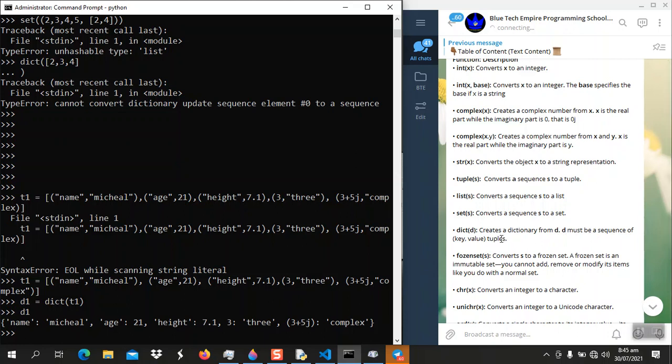A sequence of key value pair tuples. You see, these are all tuples. This is a tuple with two items. This is a tuple with two items. But they are in the key. The first item should be the key. The second must be the value.